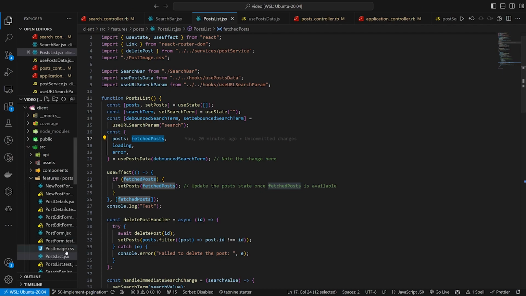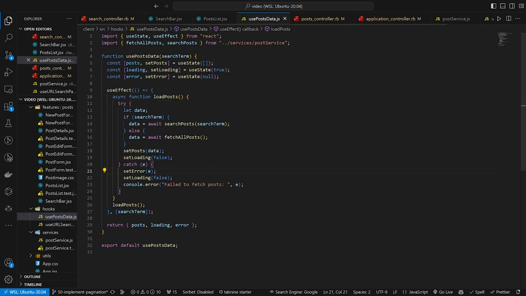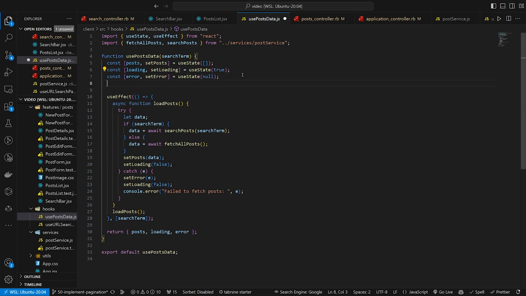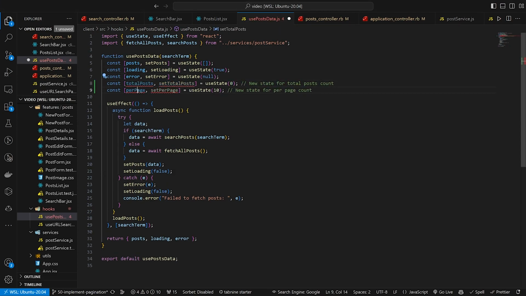So what we do is in our posts, we have the posts right here, but we also set the fetch posts. We need to come into our post data hook, our use post data hook. And inside of use post data, we need to add a couple other things. We have posts loading an error. We're also going to have to add a total posts and a per page, which we'll set to 0 and 10 by default. But these are of course going to change. For our parameters here, we're also going to add in a page, which is going to be set to 1 by default, just so we default to the first page.